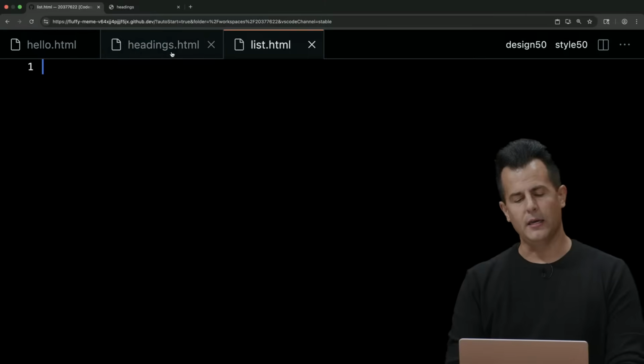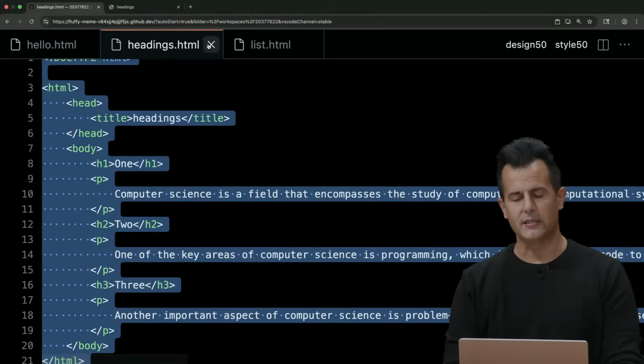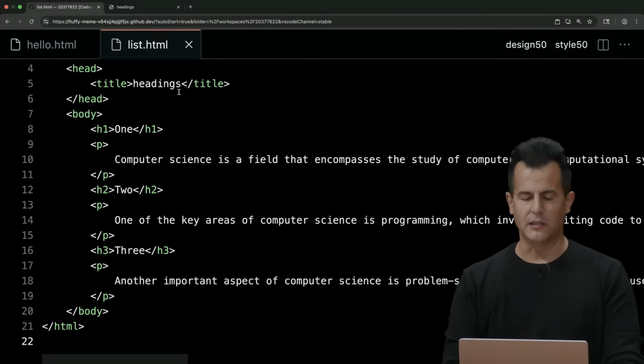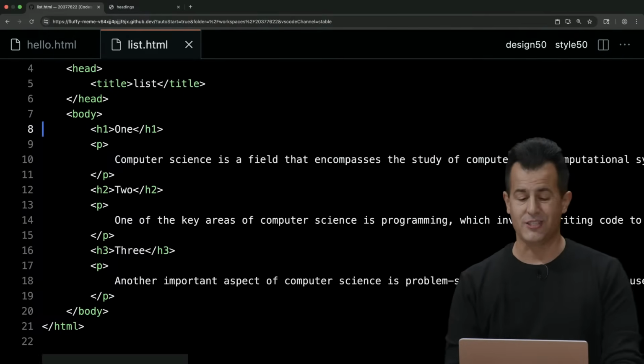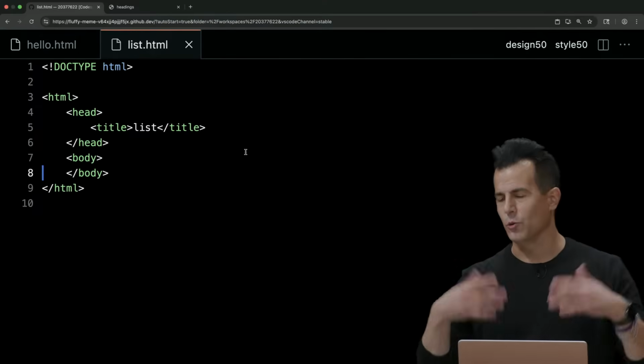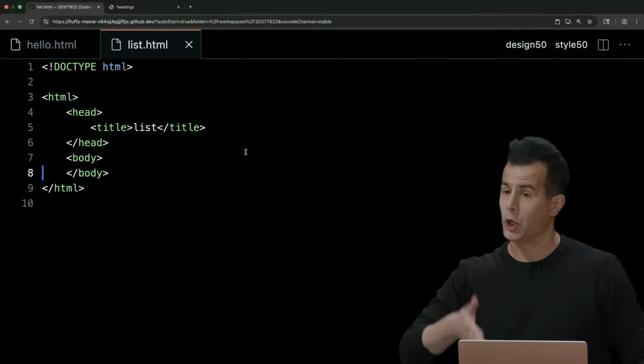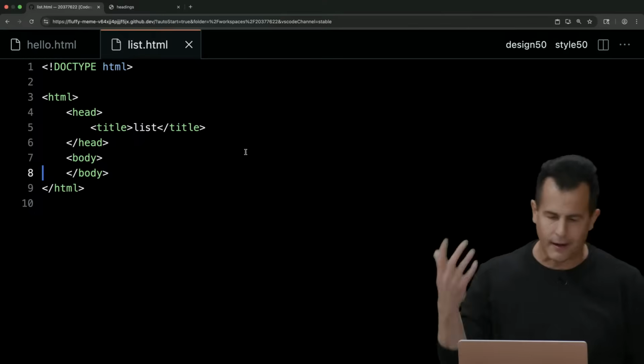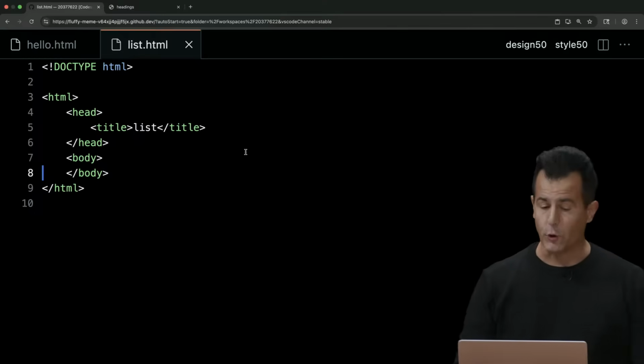I'll go ahead and start with that same file, headings.html, paste it into list, change the name here. Let's delete everything I did. And again, the only reason I'm copying and pasting is just to avoid writing out the same boilerplate code again and again with the HTML tag, head tag, body tag, and so forth. Let's focus on the new stuff.